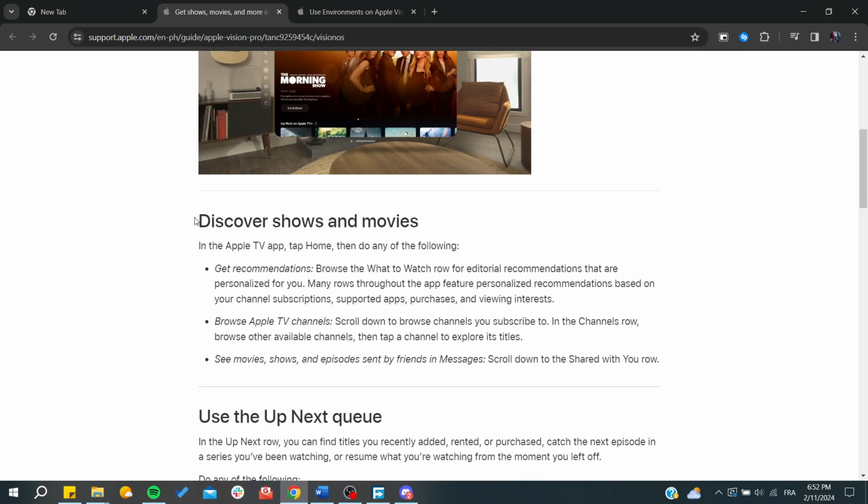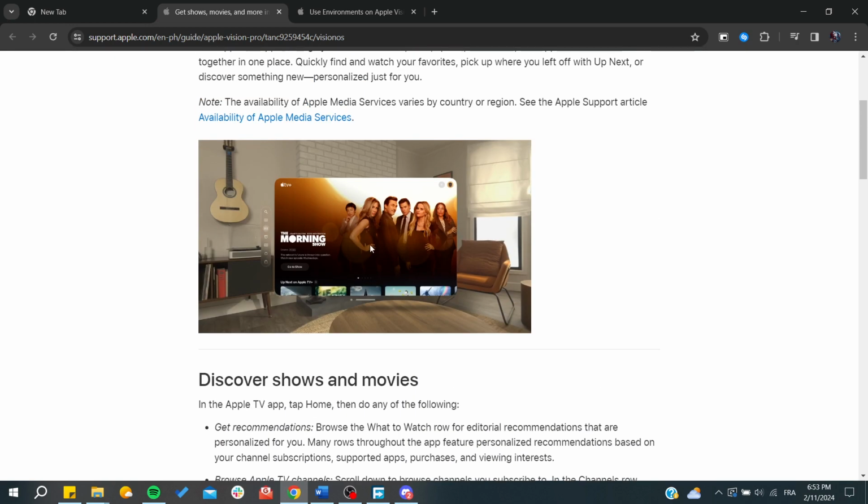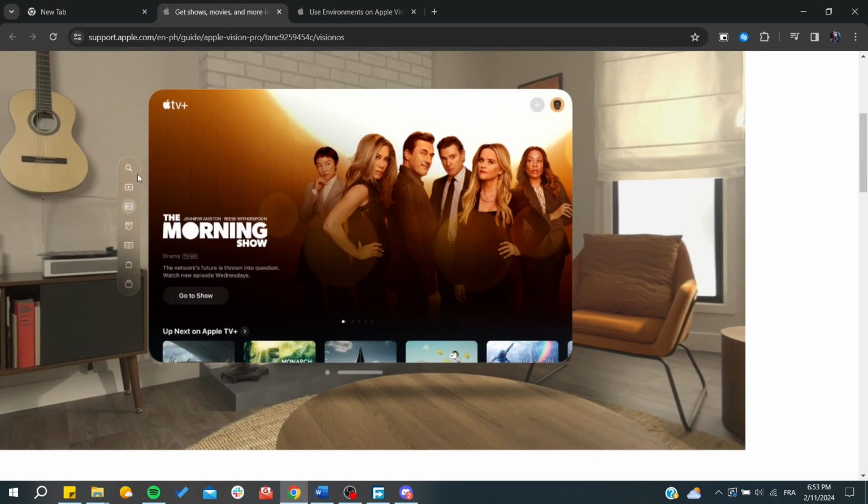So you can start discovering shows and movies by just scrolling and clicking on the searching bar. And this is the Apple TV Plus. And you can also start streaming your films.